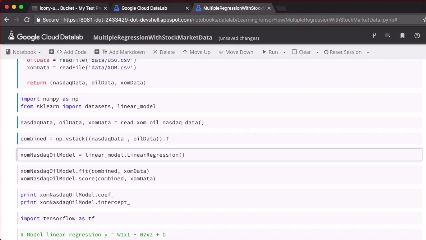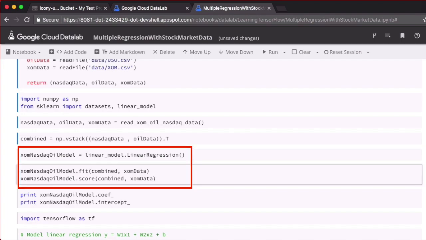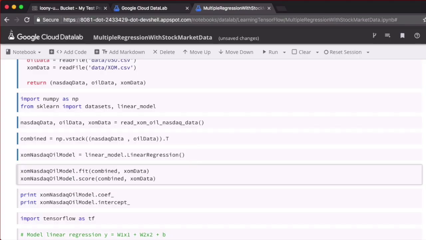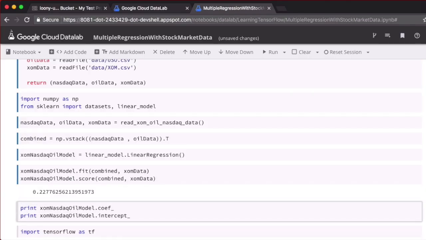Set up a linear regression model to represent this. Fit this model to our combined regressors, that is NASDAQ returns as well as oil returns, and exom data is our dependent variable. You can compute a score for the resultant model. This is the R square, a measure of the goodness of fit of this model. This is a slightly different measure than we've been working with, so let's ignore that for now. And we can finally print out the coefficient and intercept of our regression. The one difference here is that because this is multiple regression, you'll have two coefficients and one intercept.